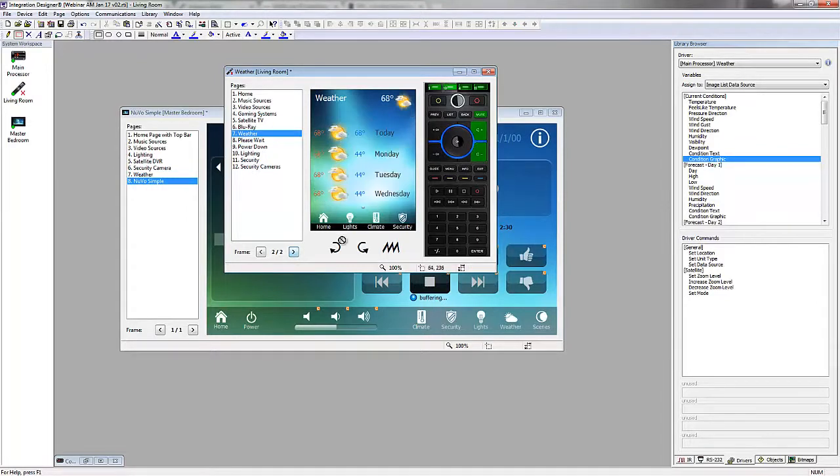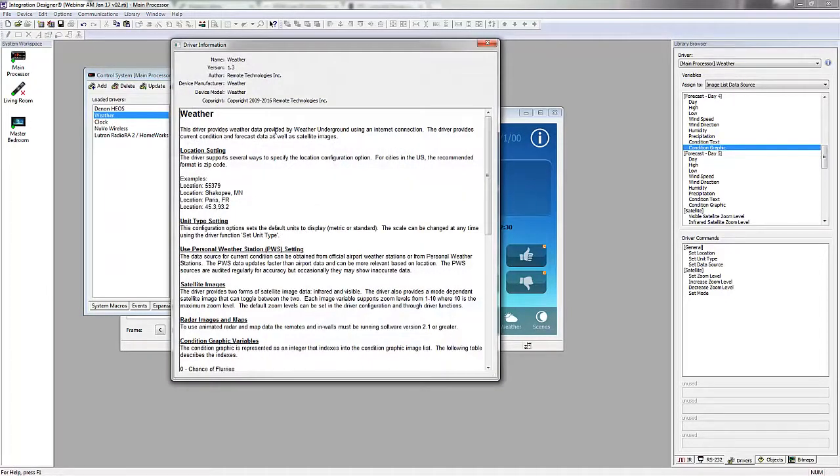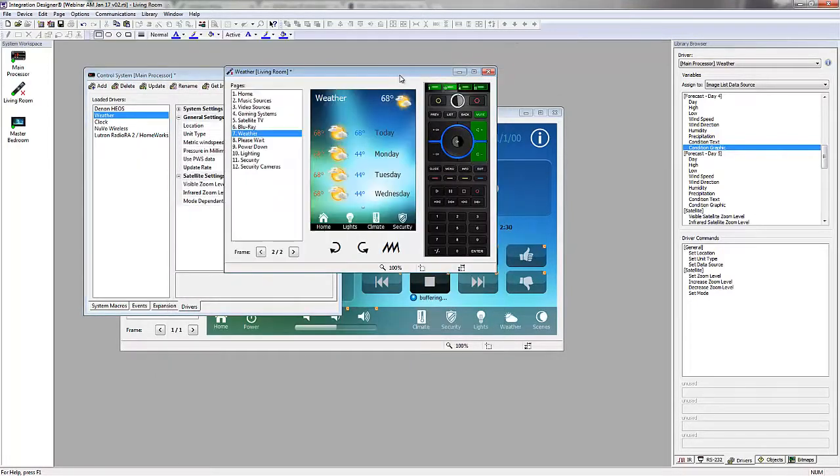And we could do the same thing for the forecast data. So day 1, condition graphic. Go down to day 2, find the condition graphic. Day 3, condition graphic. Day 4, condition graphic. So now these are all going to be shown and represented by the information that we're going to get from the driver through Weather Underground is where it comes from. As you can see, this driver provides weather data provided by Weather Underground using an internet connection. So the processor has to be connected to the internet for this to pull. But that's what an image list data source does.